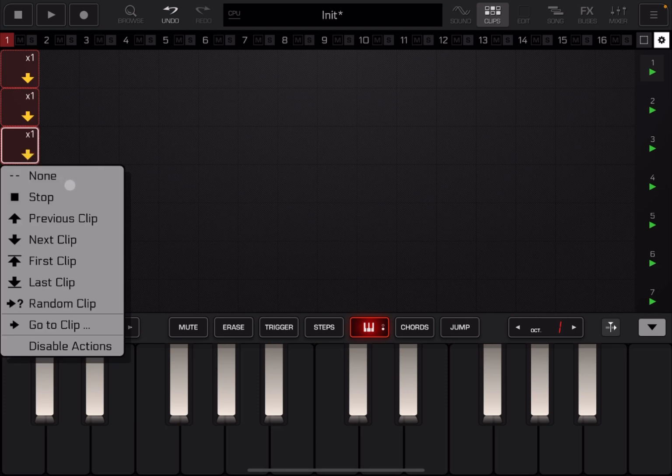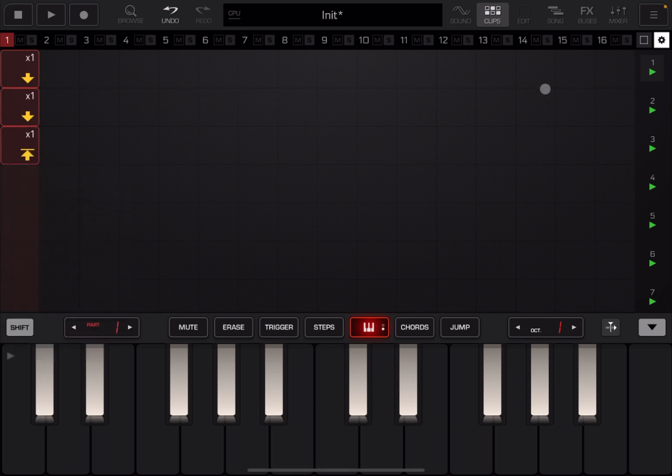Now let me show you other type of action. You can say go to the first clip. You see this line at the top, it will go to the first one. So let's try. And it will go like that indefinitely.